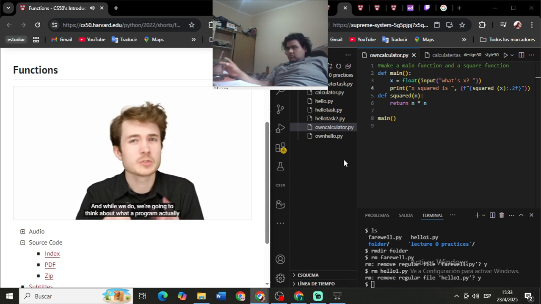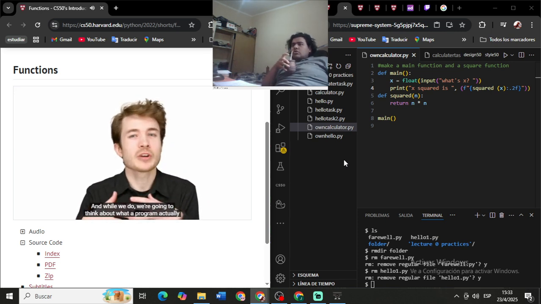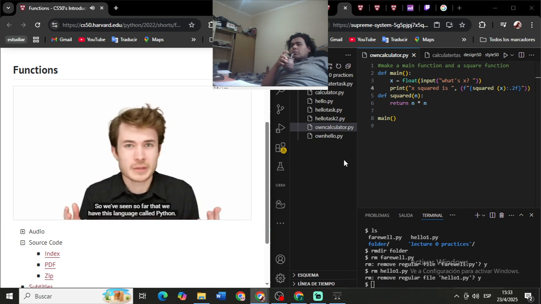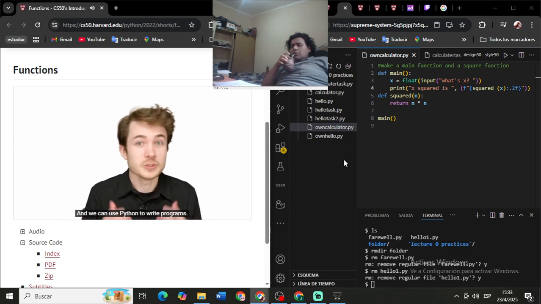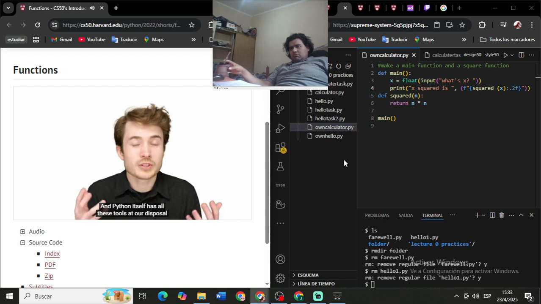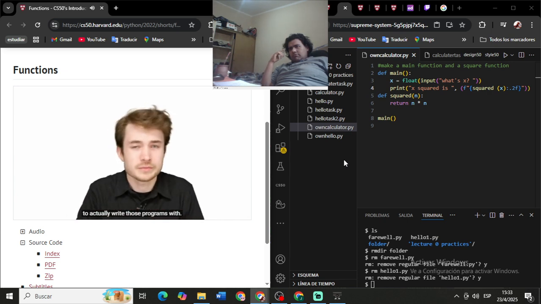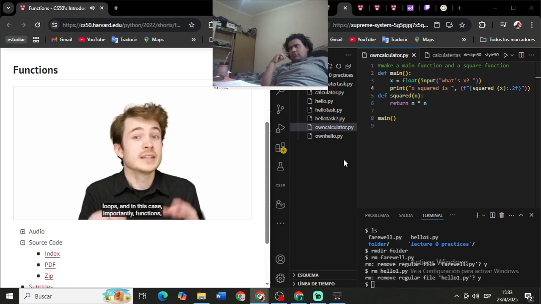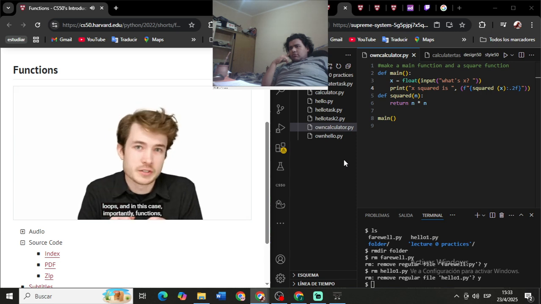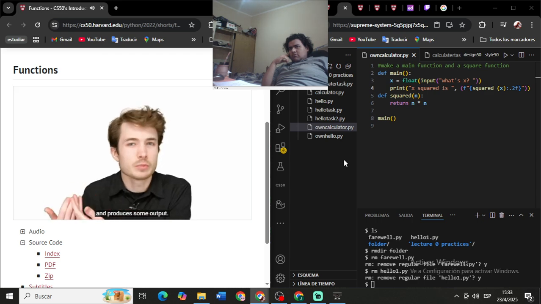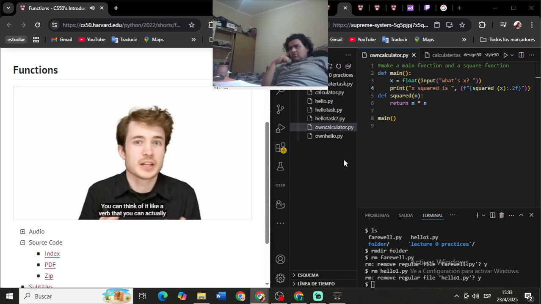simple program. And while we do, we're going to think about what a program actually is at the end of the day. So we've seen so far that we have this language called Python, and we can use Python to write programs. And Python itself has all these tools at our disposal to actually write those programs with. So among them are things like conditionals, variables, and loops, and in this case, importantly, functions, where a function is some piece of code that kind of takes an input and produces some output. You can think of it kind of like a verb that you can actually run inside of your own program.